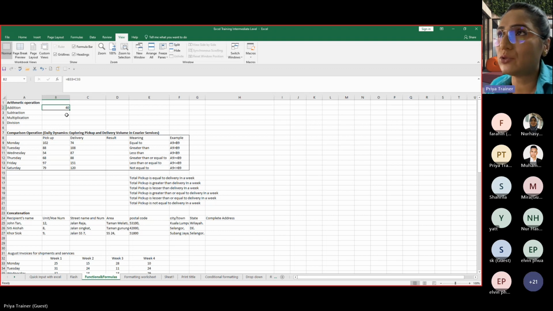Just now I showed the manual method. Now I'm going to use the pointing method. Subtraction: I want the pickup time taken away with delivery, to see what the balance is. I'm repeating, I wanted to do the subtraction now. I wanted to check on Monday, pickup is 102, delivery is 74. I wanted to see what the balance is.